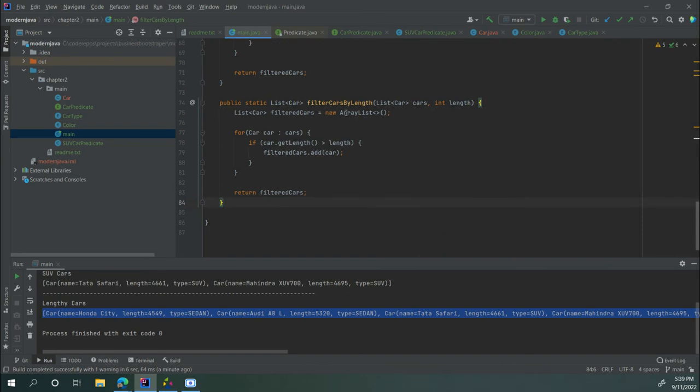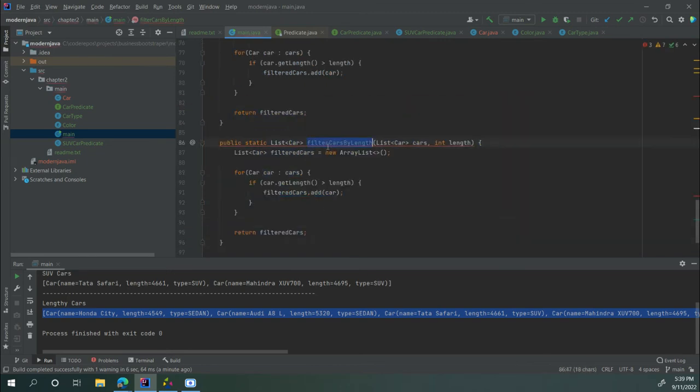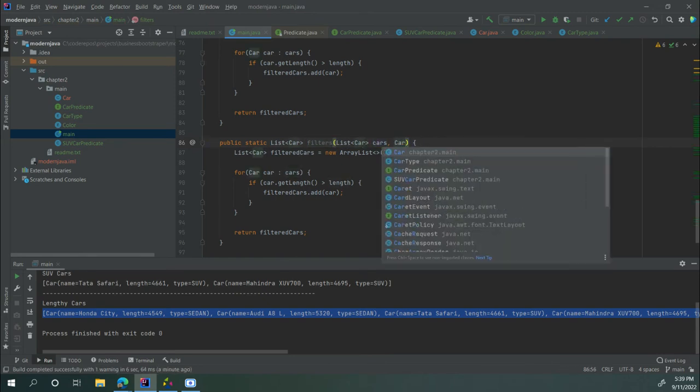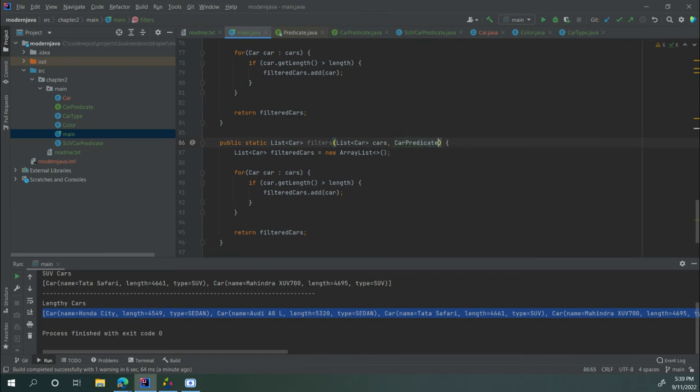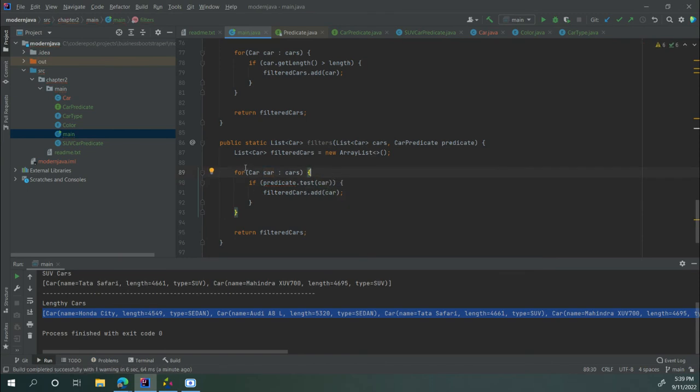Now our filter methods, you don't have to write the methods like this. Instead, you can change your filter method like this: filter cars, you can have the car predicate, and here, instead of these conditions, we will have the predicate dot test and pass the car. So what is this? Now your filter method is quite abstract, and it says that you pass me the code.